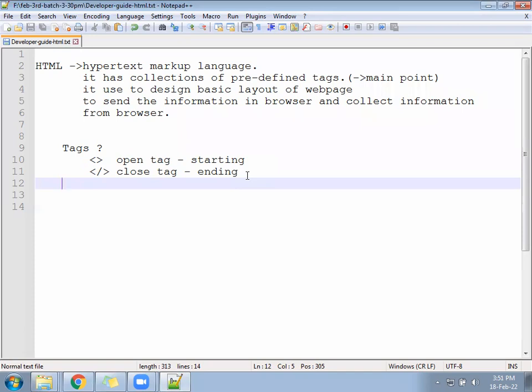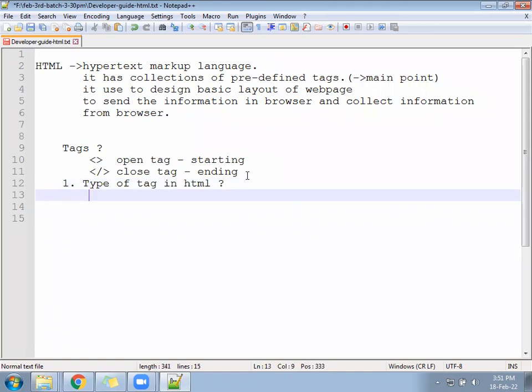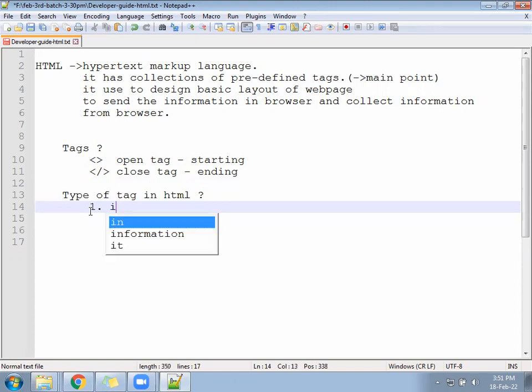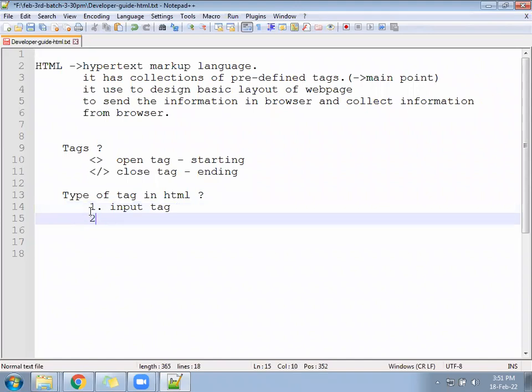Right here, the first point. The first point is: how many types of tags do we have? So, types of tags in HTML. When we say there are a lot of tags, what are those? This is a question, not the answer. Types of tags in HTML. Out of the 6 points, the first point is two types of tags. One is called the input tag. Leave the internet definition from today. And the second one is called the output tag.